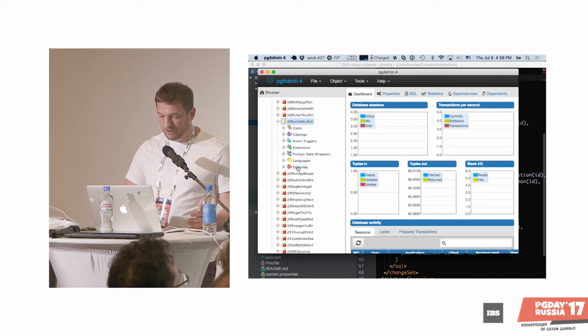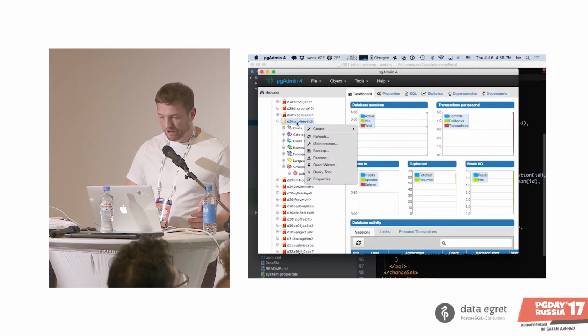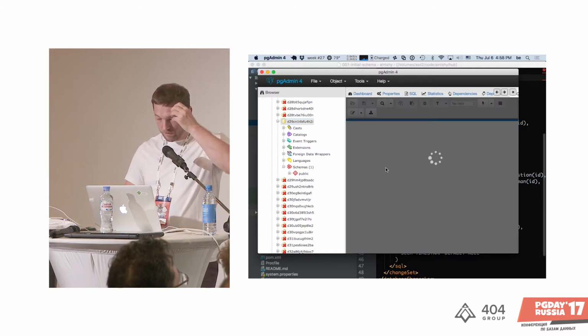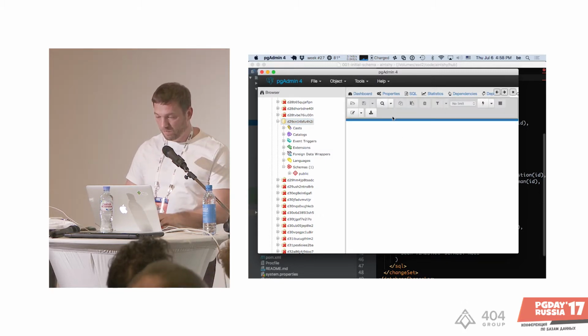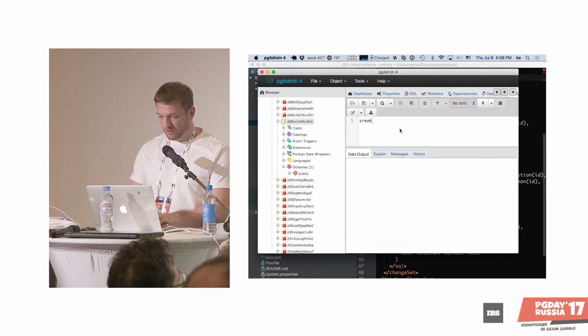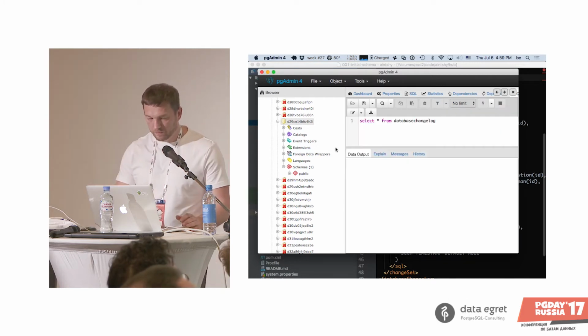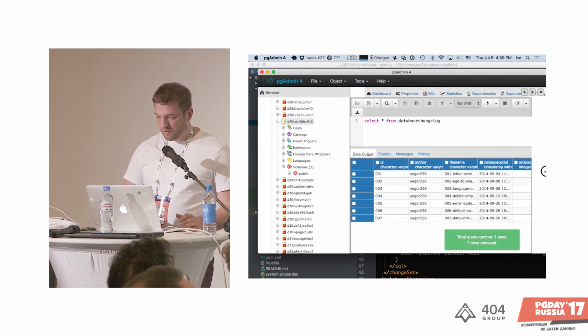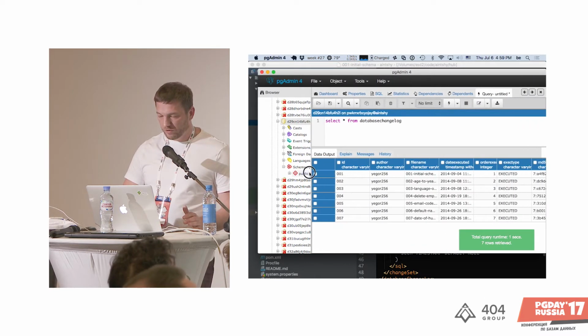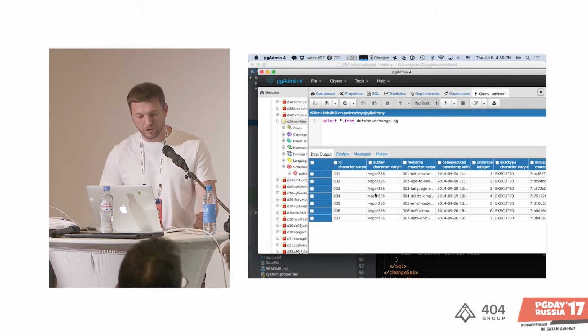So let me see. How do I run the query here? Query tool, there you go. So let me make that request again to prove that database change log. There you go. So there are 7 changes which happened in production 3 years ago.